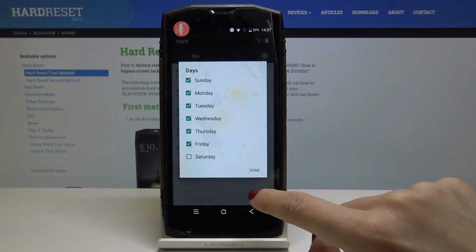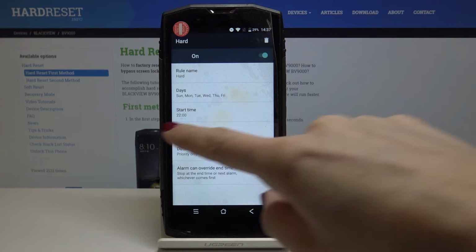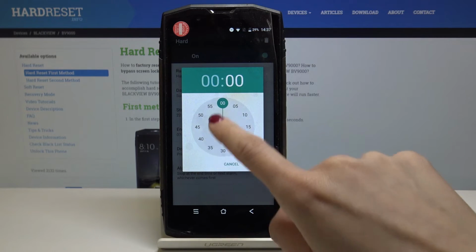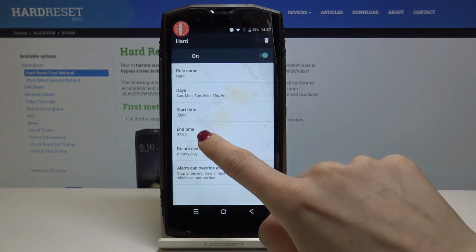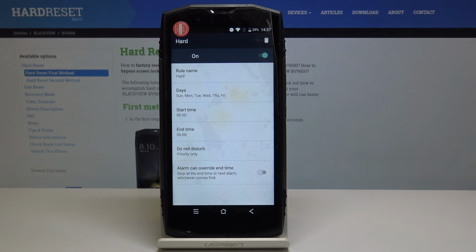Then tap on done. And then select the period of time, so you have to set up start time and end time. So let me pick start time, it can be 11, okay, so it will be midnight, and then end time around 6 o'clock. So from now on, every time on Sunday, Monday, Tuesday, Wednesday and Friday, DND mode will be automatically activated between midnight and 6 o'clock next day.